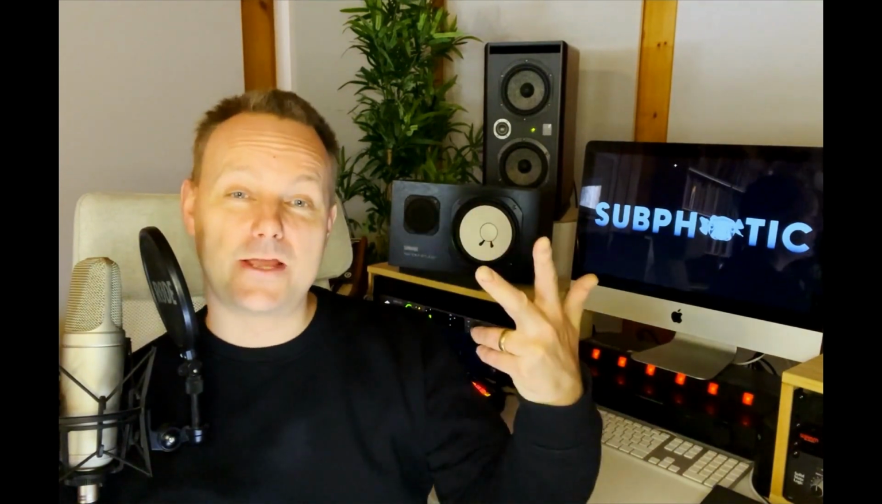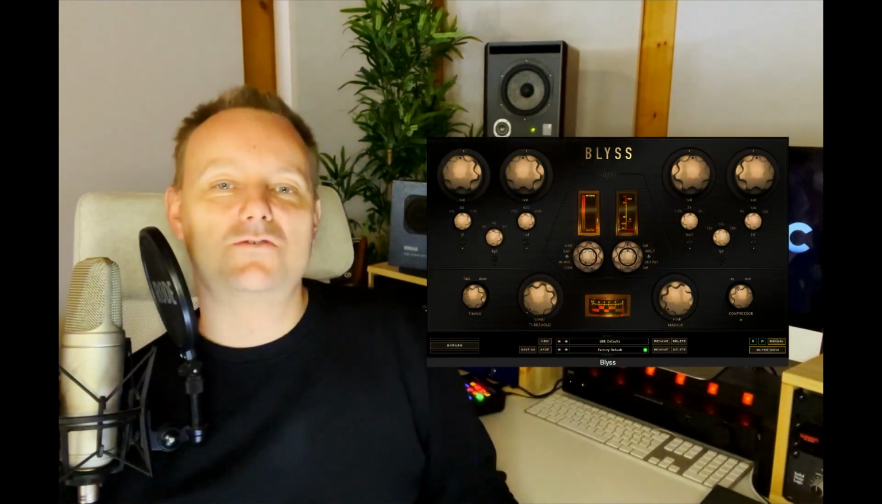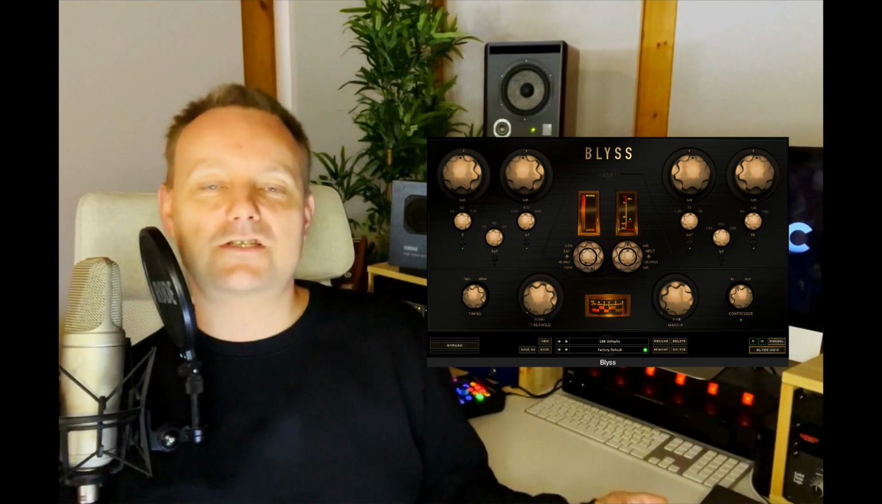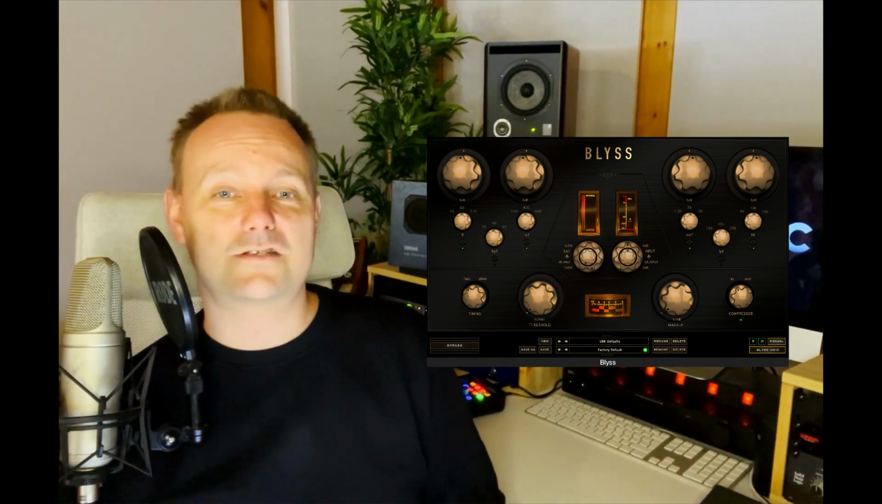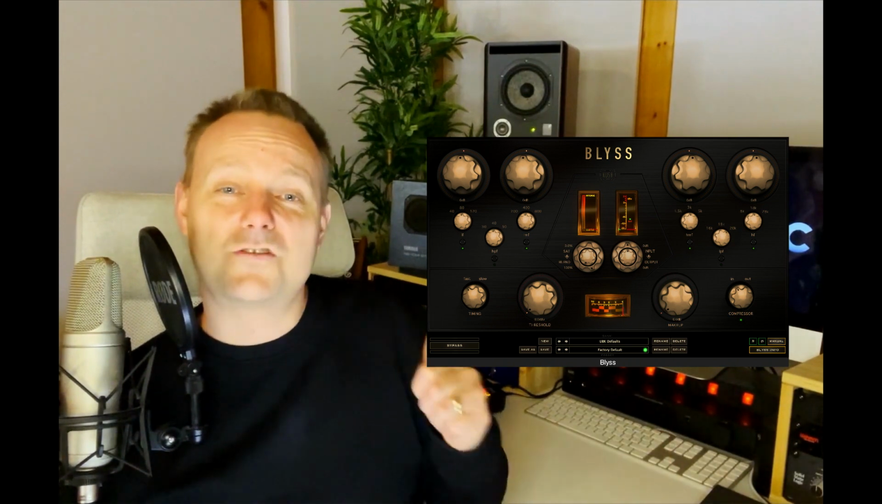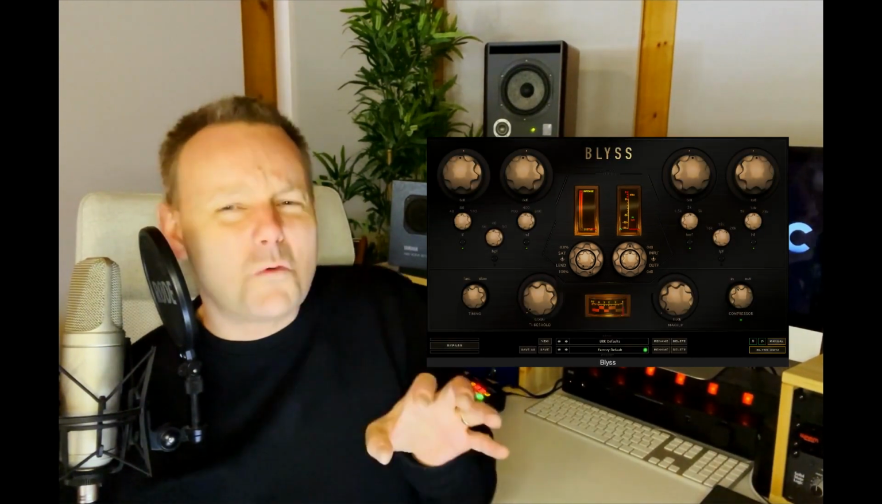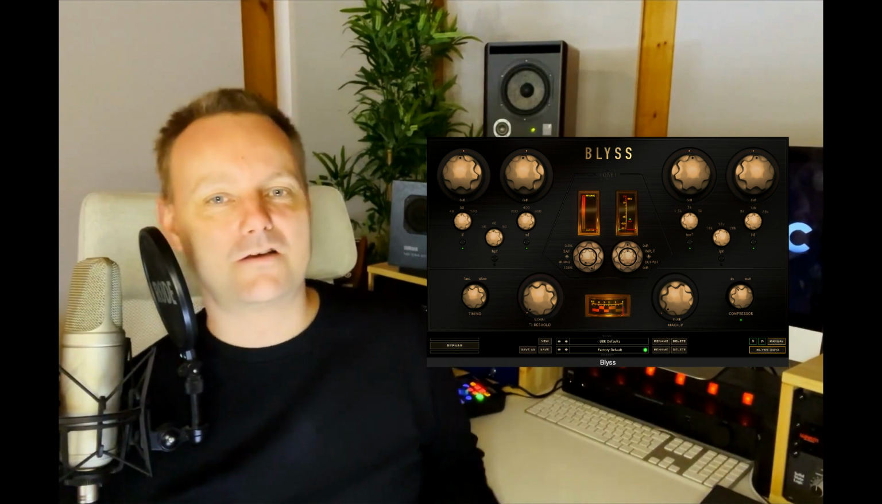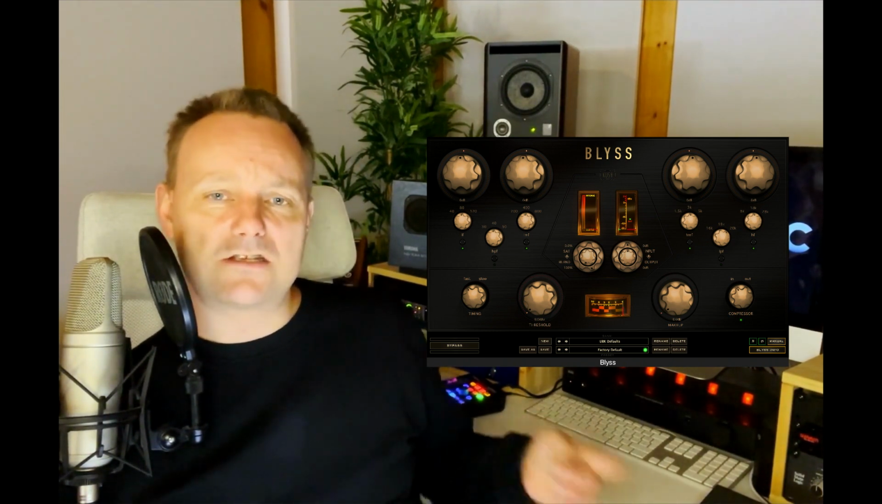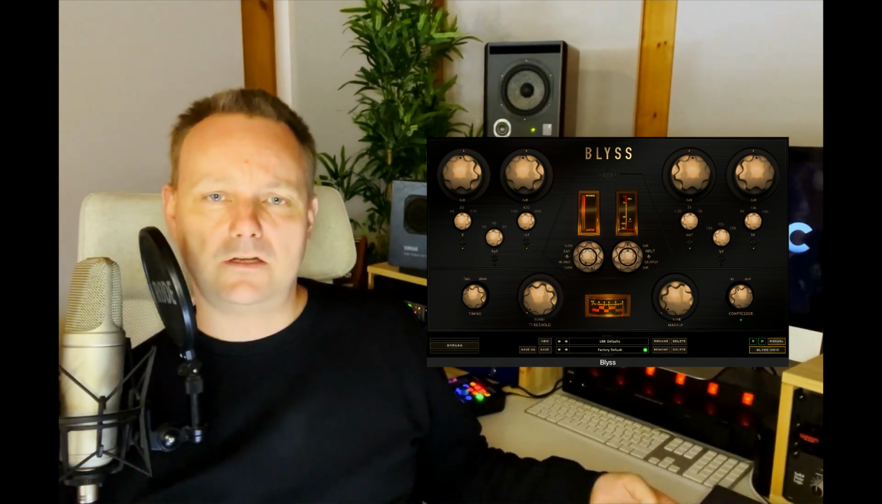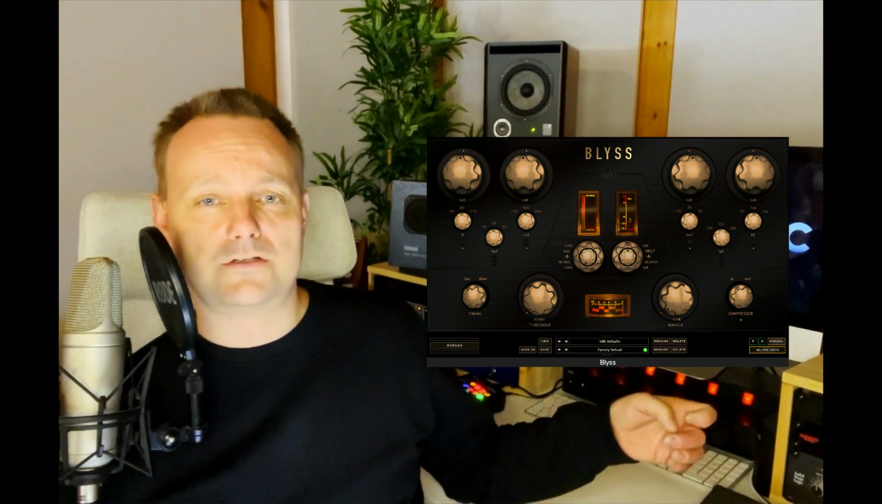Number 3, Kush Audio's Bliss, the beautifulest plugin on the planet, in my opinion. This plugin also does several things. First and foremost, it's a saturation unit, and it gives some sweet saturation to whatever you put through it. I almost always use this plugin on the mix bus. It really competes with my SSL Fusion in many ways, especially when it comes to the saturation part.